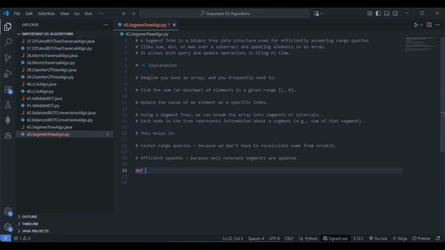I'll just go with def build_tree. I need certain parameters here: the array as well as the segment index, along with the left and right, accordingly with what we had discussed.